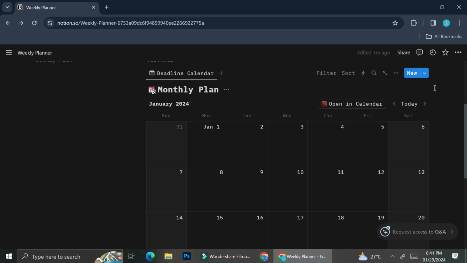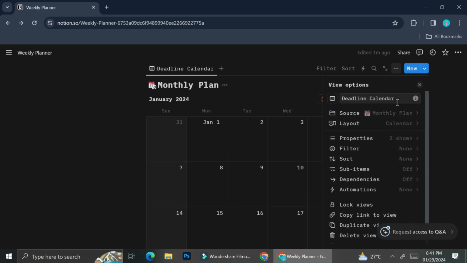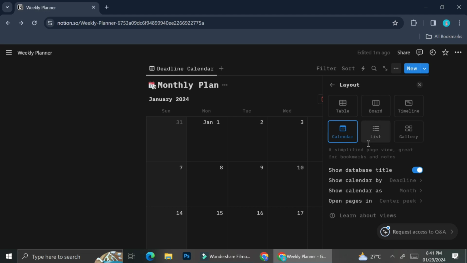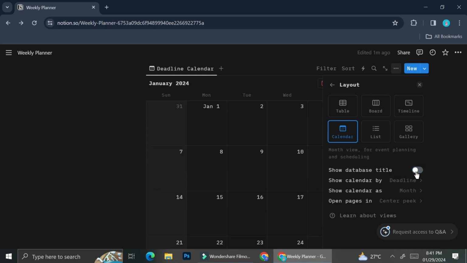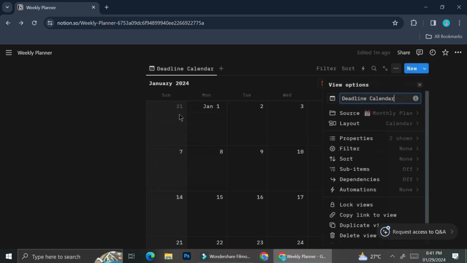Next, this is also a preference, but I always like to hide my database title. So I'm going to go ahead and set that, and I can do that by clicking on the triple dots right here, going all the way down, and I'm going to find the show database title button. I'm just going to uncheck it so that my database title is not going to show up.